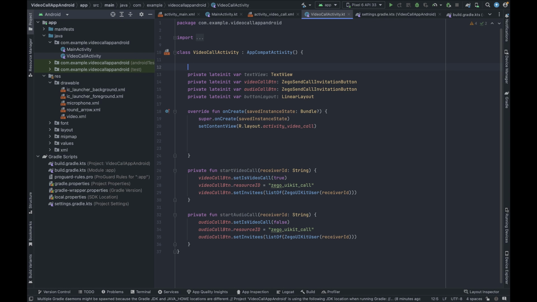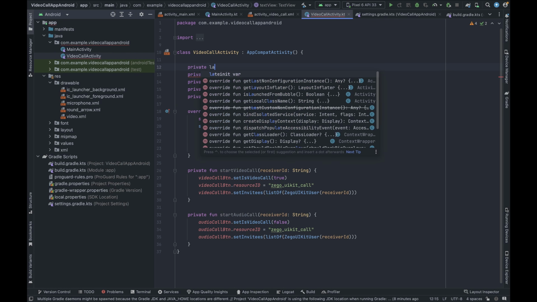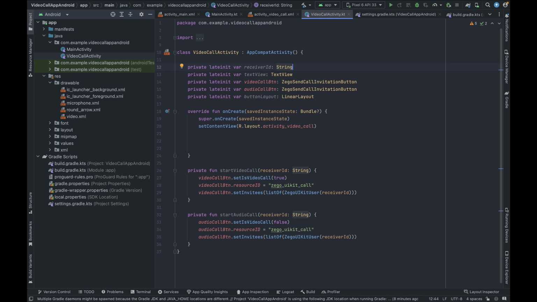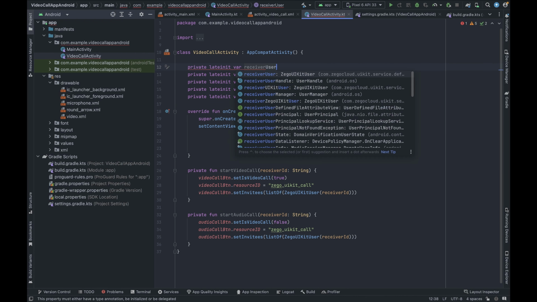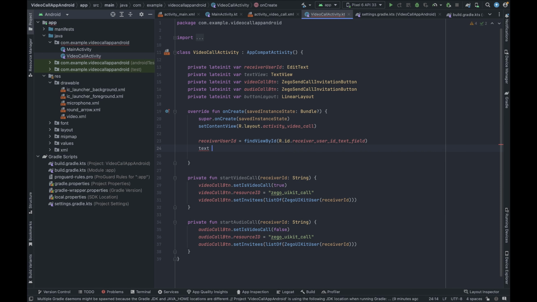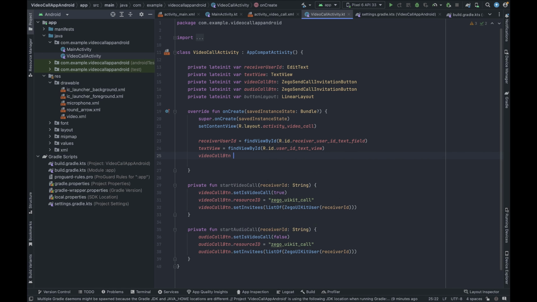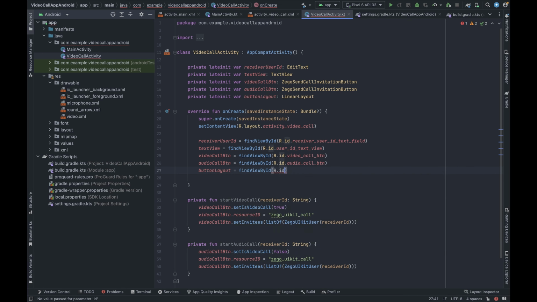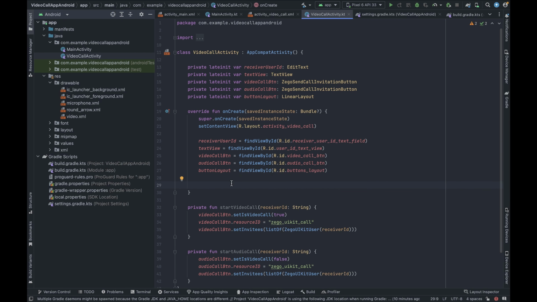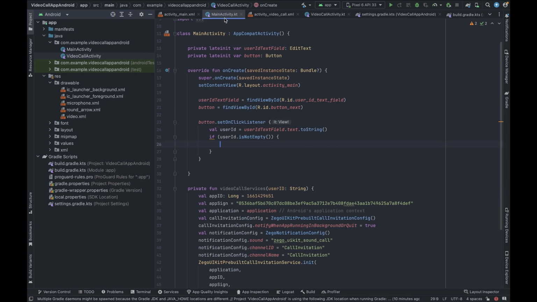So here we also require a private lateinit var for receiver user ID, and it will be from edit text. After binding the layouts with their respective IDs, we are going to code the intent section in the main activity.